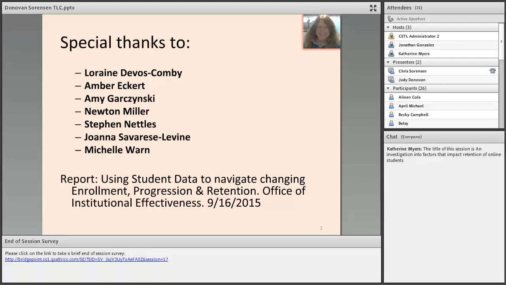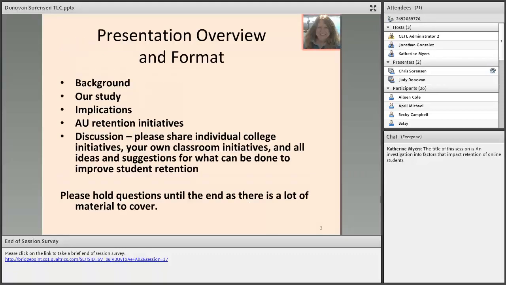On the next slide, we'll give you a brief overview of what we want to accomplish today. Just a little bit of background on the issue of retention in online for-profit universities. Then most of the presentation will be our study, what we learned. We will also talk about some implications that we drew from our study, a little bit on Ashford and what they're doing in the past and what they're doing now. And then the highlight, we really want to hear from you.